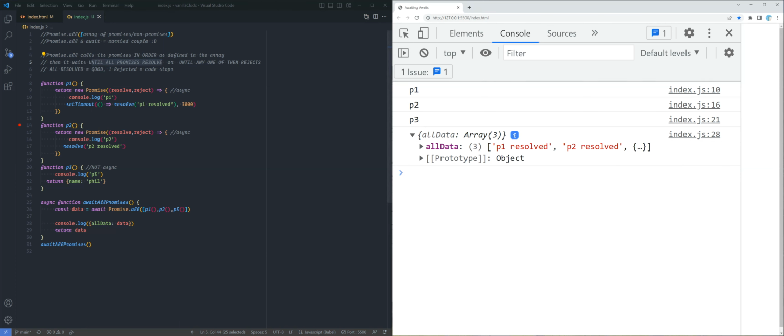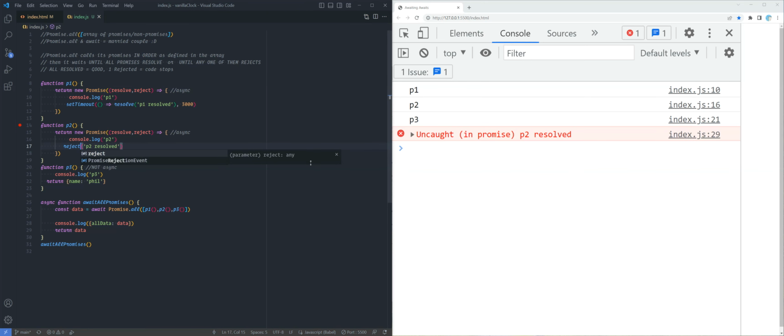If one of them rejects, let's say we reject this instantly. See, it rejected also instantly with the value. Okay, so what if we have 2 rejects? What happens? Refresh. See, it only catches the first one because it calls them in order, but this one did not reject for 3 seconds, and this one rejects right away. So we get P2 rejected, and your code exits.